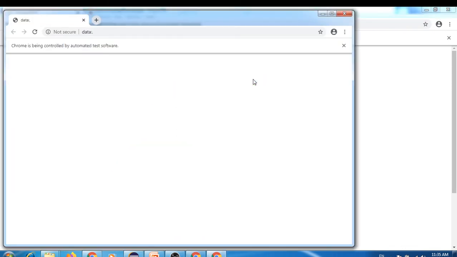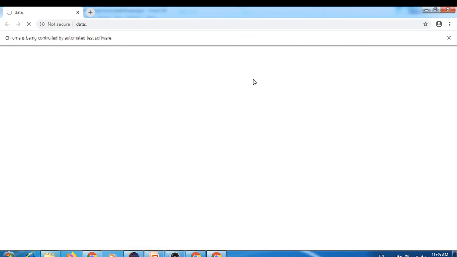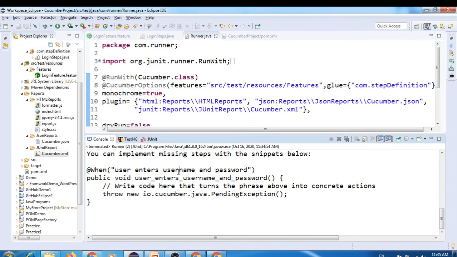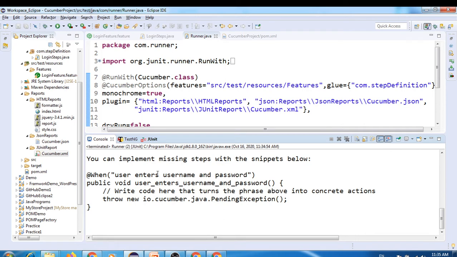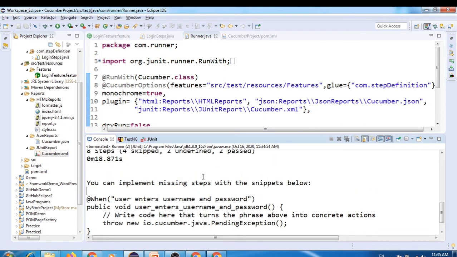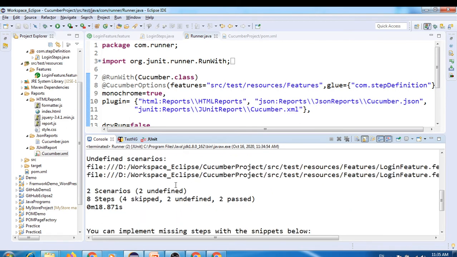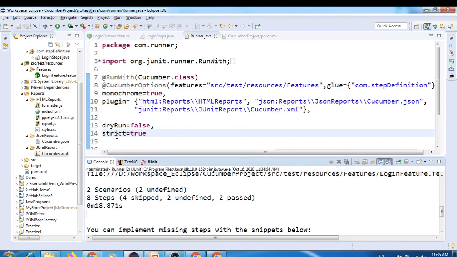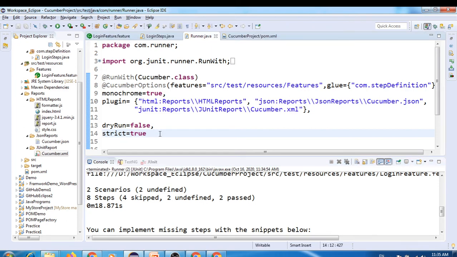Yeah, here you can see we are not able to enter the username and password because we have commented that particular step. Now it gives this message as well: you can implement missing steps with the snippets given below. Okay, so two scenarios, two undefined, four skipped, two defined, two passed. So it will execute the test case basically if we have strict equal to true.